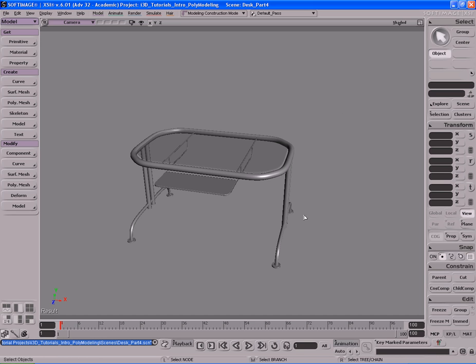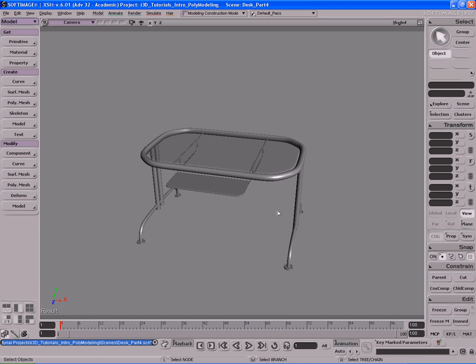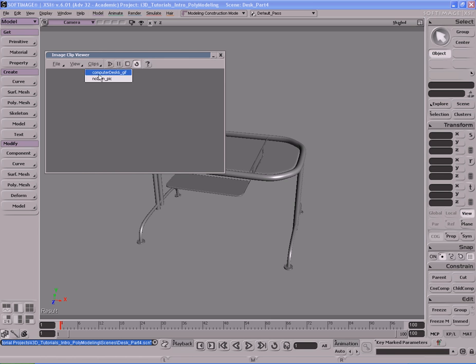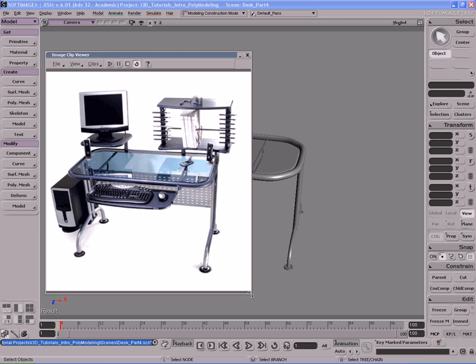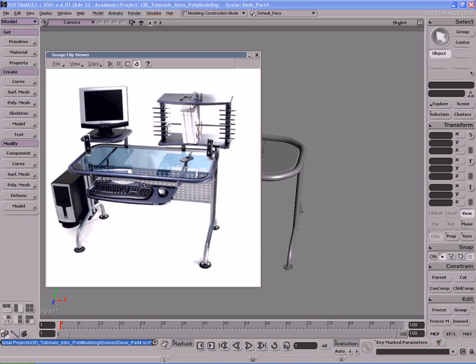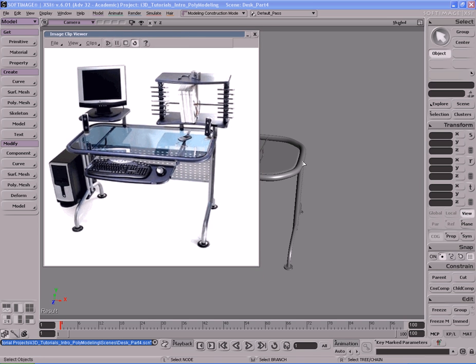Alright, so what we need to do is go ahead and keep working on this. Let me go ahead and open up my image clip viewer here real quick. I should actually edit that out of the video. Alright, so we have our image clip viewer here.